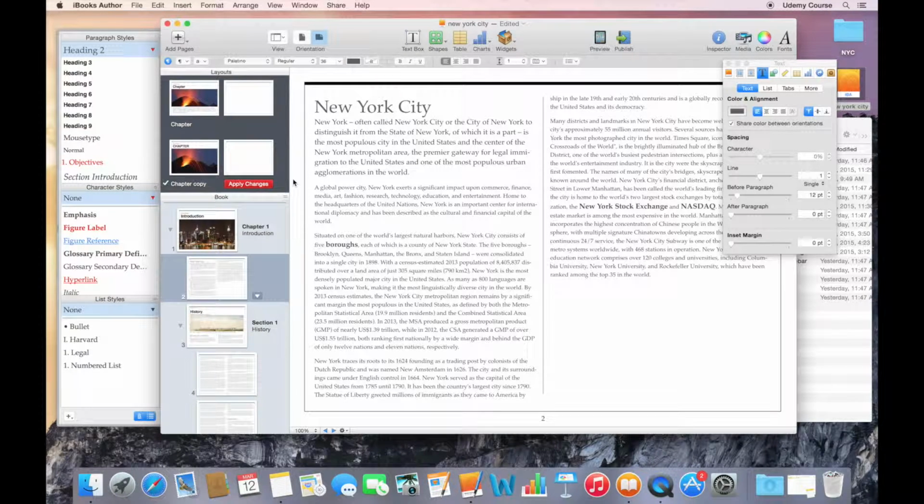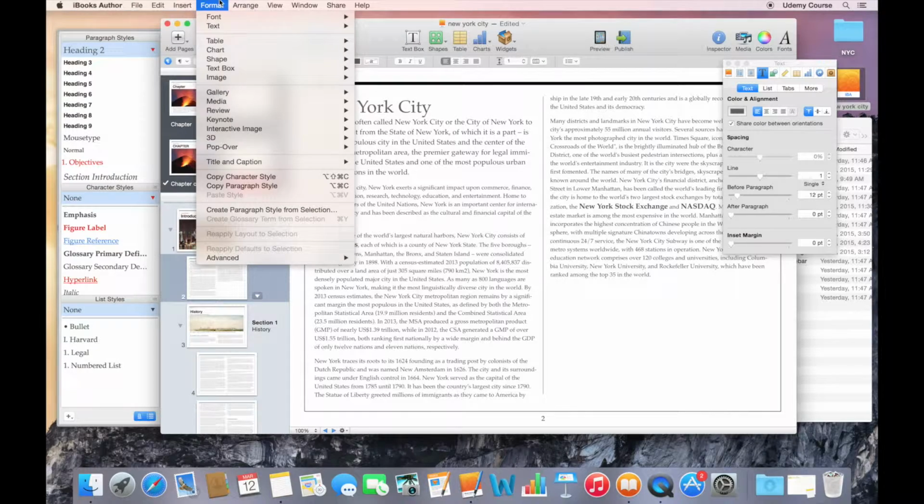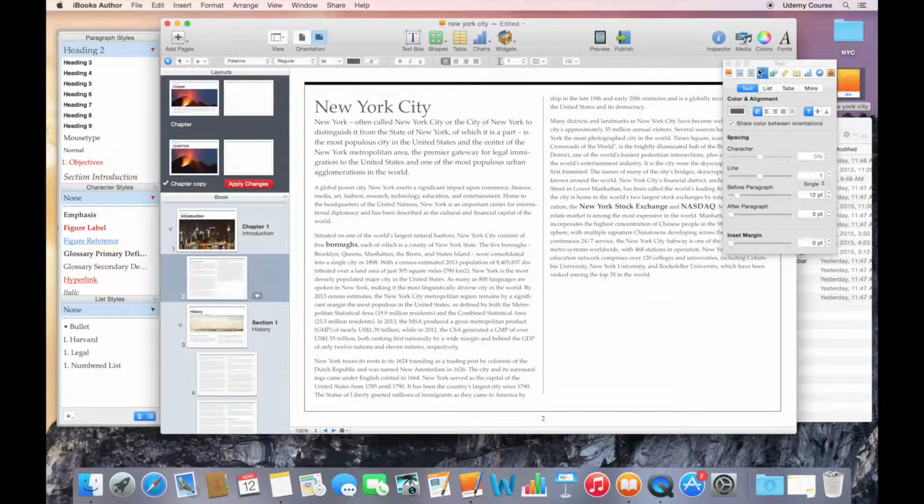So hopefully that gives you a good idea of working with text in iBooks Author. Again, remember that you have the option of using the format bar, you have the option of using the format menu, and you also have the text inspector. And you pair that with the concept of paragraph styles and character styles, and that really gives you some additional power around having a consistent look and feel throughout your whole book. Okay, so with that, we're going to conclude this lecture on styles in iBooks Author.